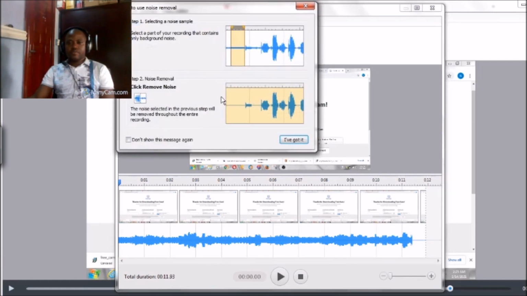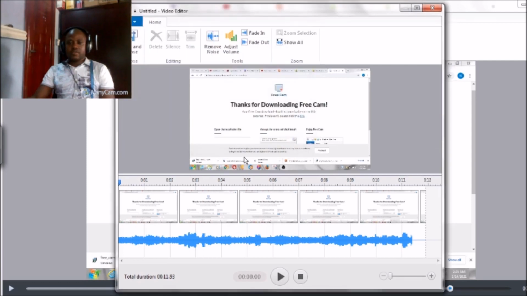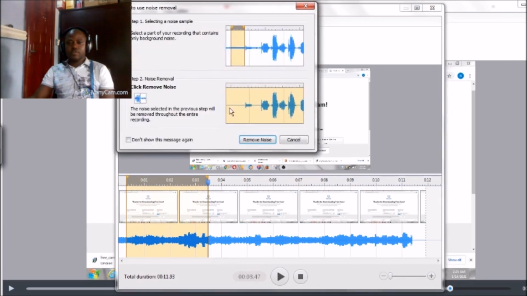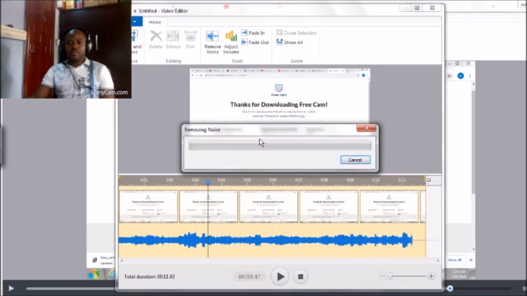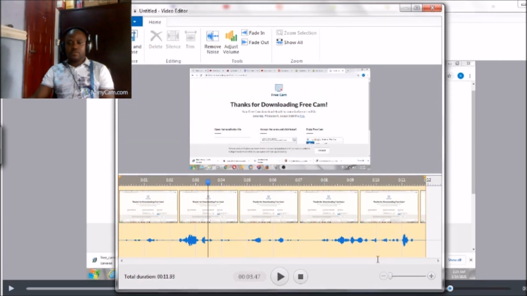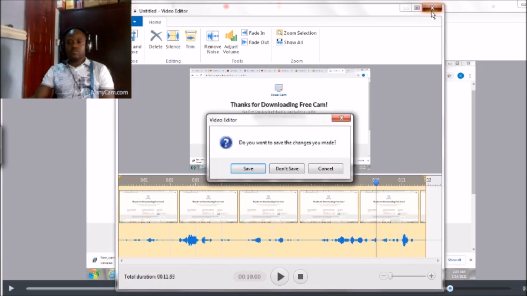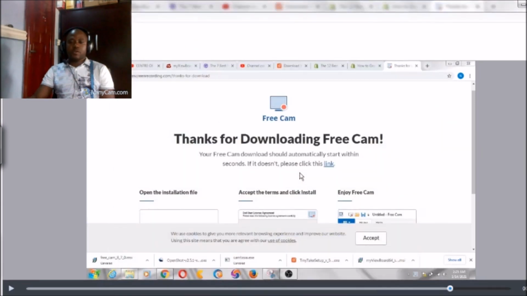Once again, if you want to remove noise, you highlight, select the noise, and then go ahead and apply noise reduction. Click remove noise to start removing the noise. Once it identifies what the noise is all about and you're done with that, you can easily close or save. If you don't want to save, you know it.